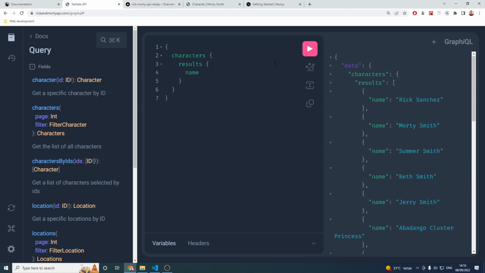And to pass parameters, I can say, let's say over here page, and I can say the page is going to be 3, for example. Run this query, and you can see different results. Big boobs waitress, big head Morty, and so on. And this is actually the third page.